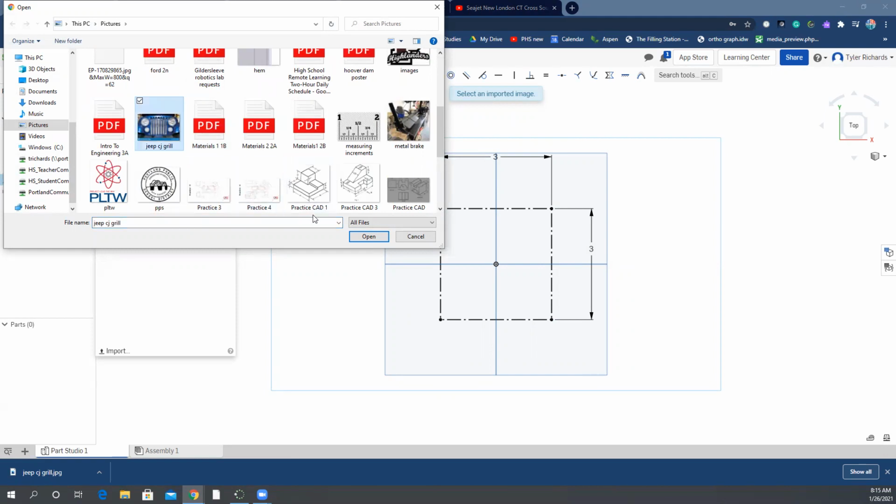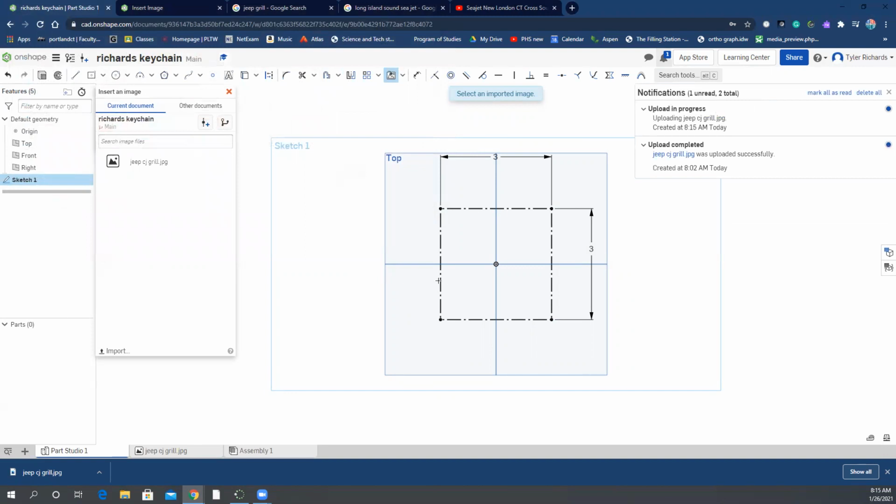I really like Jeeps. That's a big hobby of mine when I'm not at work and things like that. So I'm going to try to recreate this Jeep grill because it's like the one that I have at home. So I'm going to import that Jeep grill. I clicked on it, I hit import, and now you'll see it's right here.